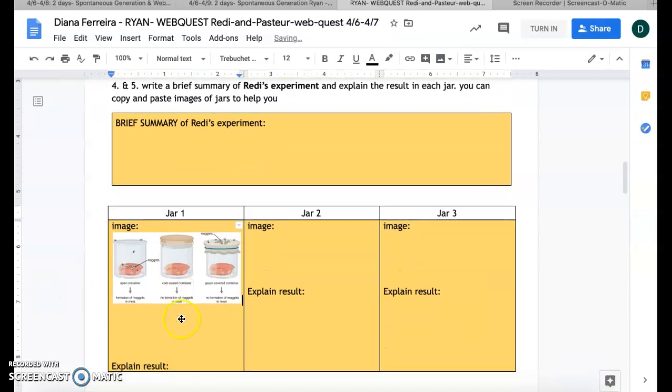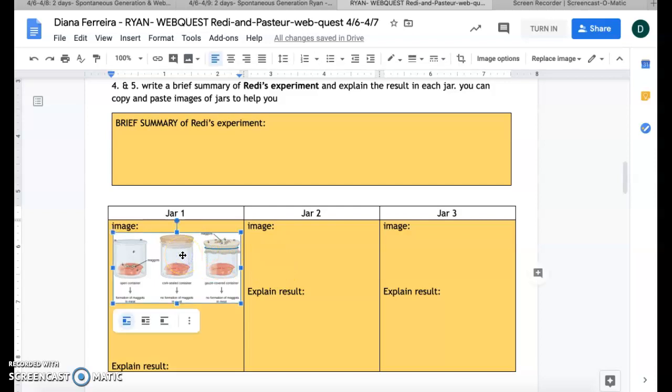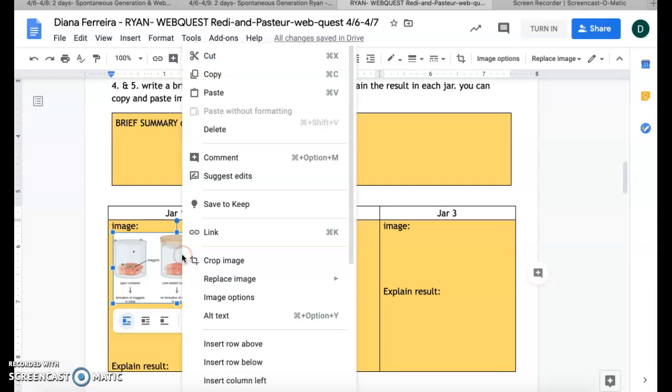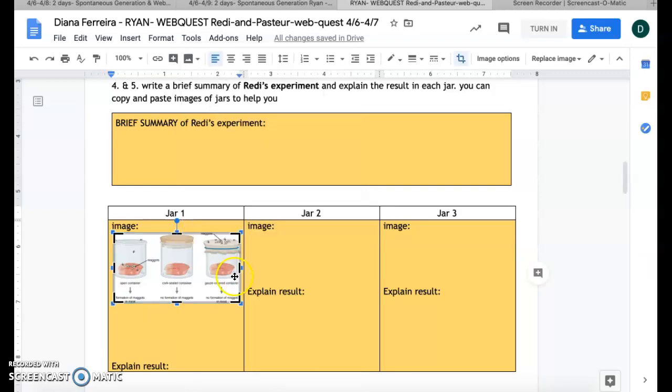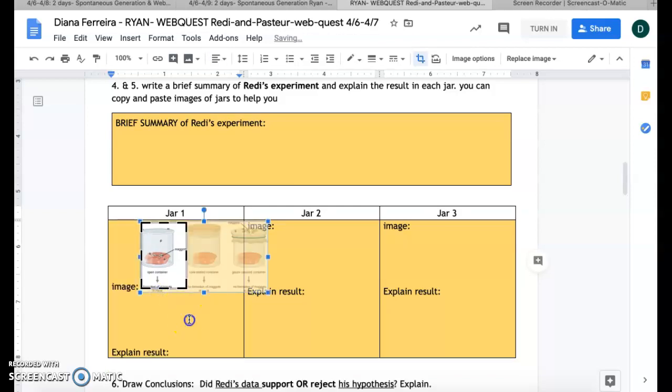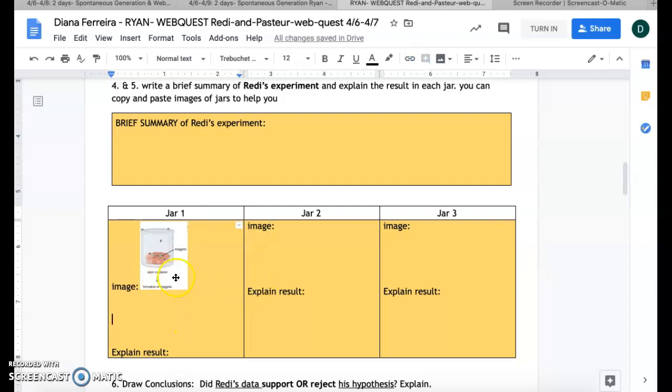But notice that there are 3 jars here, and we need to really put 1 jar in each box. How do we do that? So what we're going to do is we're going to click the picture, and you're going to right click, and you're going to select Crop Image. And see how there's a little black dashed box on the outside? You're going to crop that picture to the first jar only that looks like this. And now the other boxes have gone away.